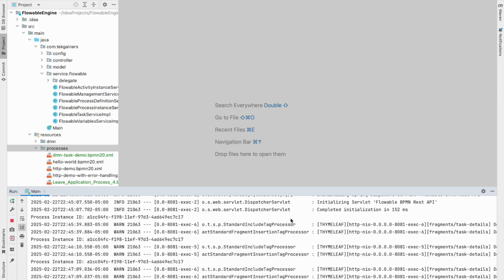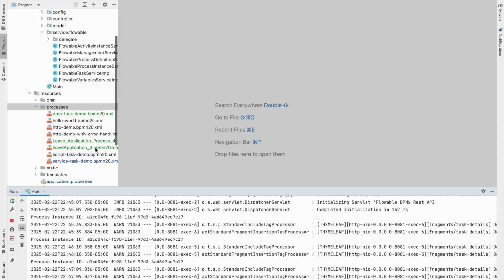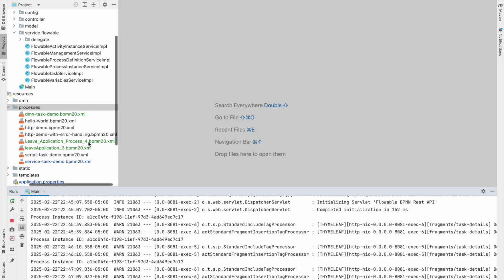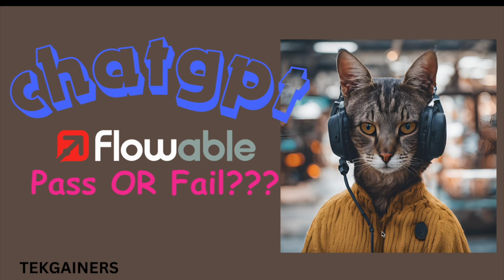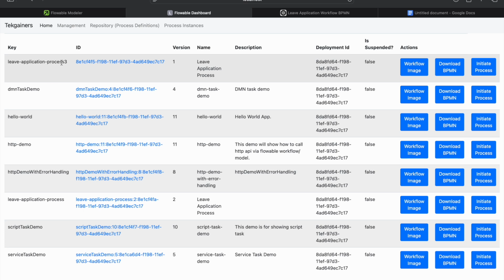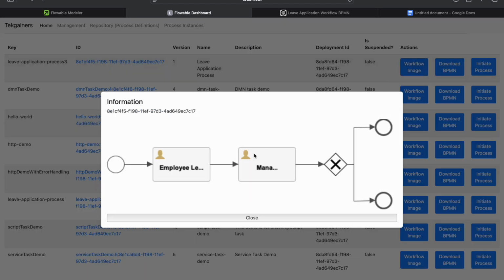Whatever I was doing, I'm quickly re-recording, so you might see that my ChatGPT and every other instance is already running. Okay, we have downloaded this leave application process for bpmn20.xml. So we have deployed, and let's see whether this time we will be getting the diagram or not. Because this was the one which we saved, leave application process 3, right? Let's click on workflow image. Yeah, so this time we got the workflow diagram.